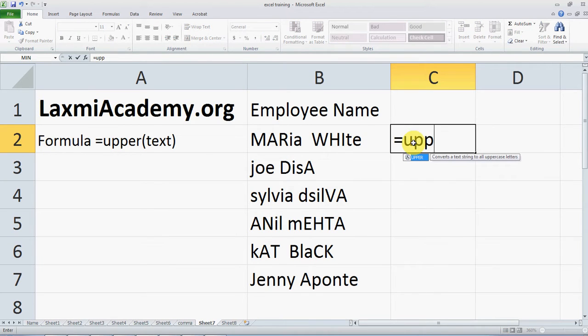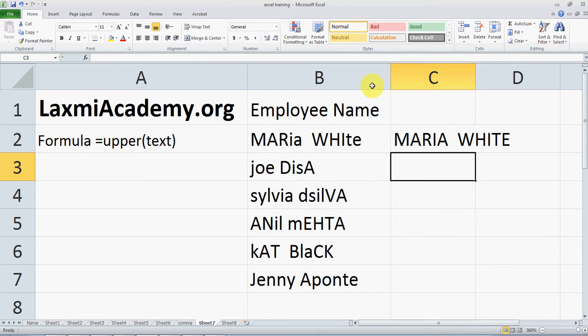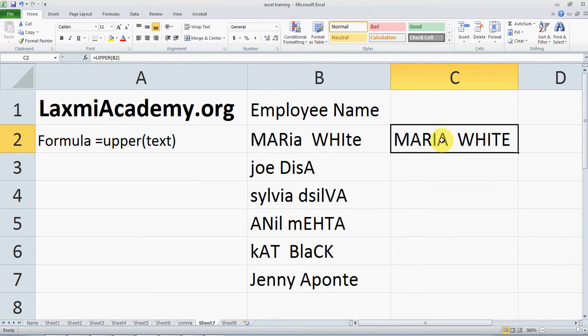Equals UPPER. When you start typing the formula, Excel will give suggestions on how to write it, and it also gives a definition. UPPER converts the text string to all uppercase letters. So let's see. UPPER, open parentheses, and we want to convert B2, so close the parenthesis, enter. So this Maria White is changed to uppercase.